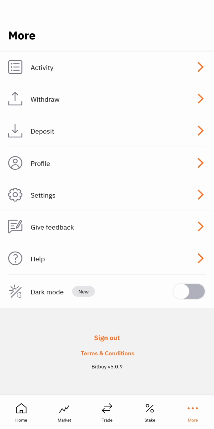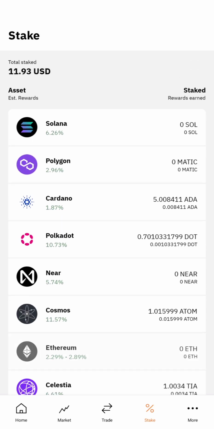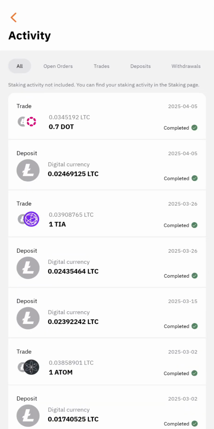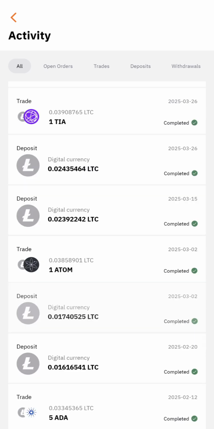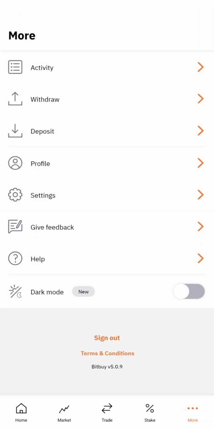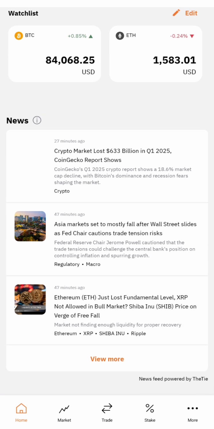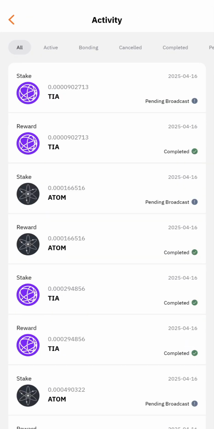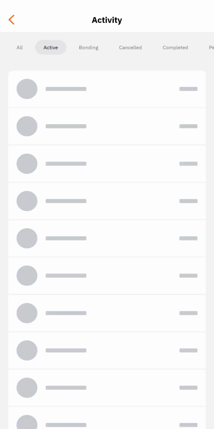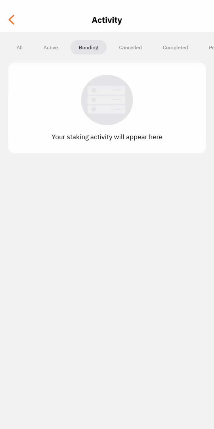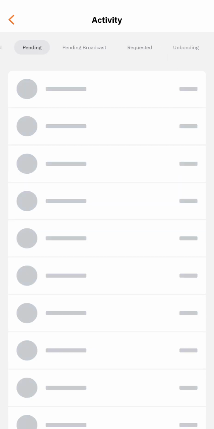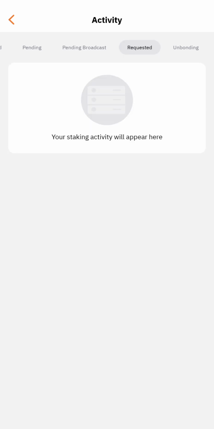So let me go into staking. You can see the accounts here. If I go into activity, in the staking process they have to go into a bonding phase and stuff like that, so you can understand it will take some time. In the activity you can see you have an active tab, bonding, cancel, complete, and then pending, pending broadcast, requesting and unbonding.